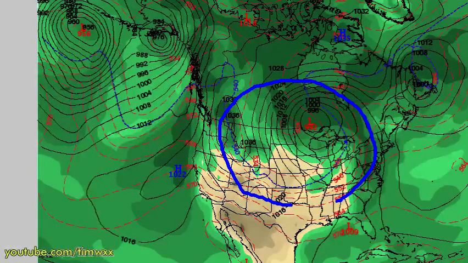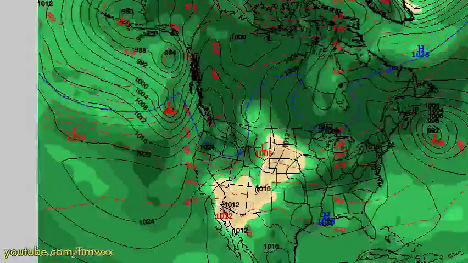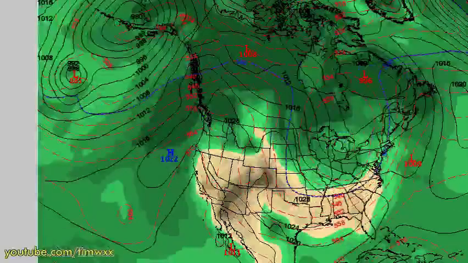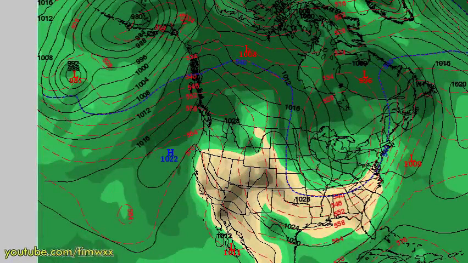Let's see what the ECMWF says. I guess the ECMWF doesn't go out that far. I don't know if we have any models that go out that... Yeah, the Canadian model goes out that far. Let's check that out.